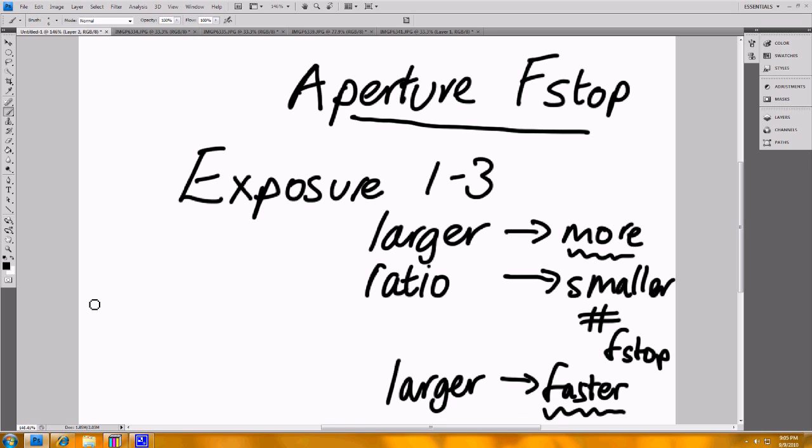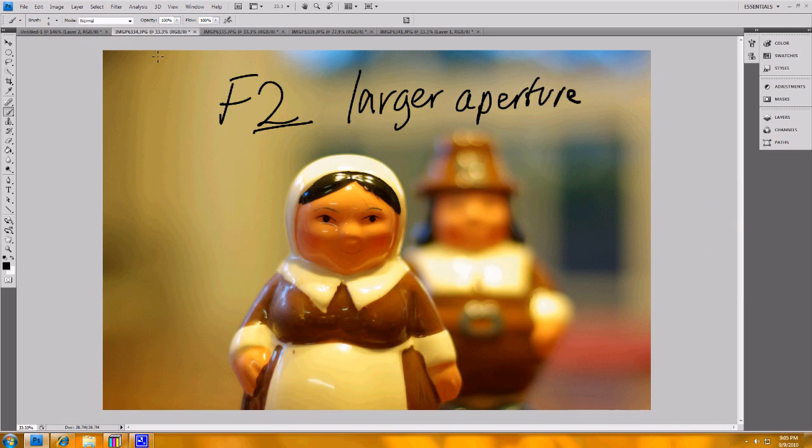Well, what does a larger aperture really mean? It actually affects what we call depth of field, which I'll call just DOF. I've got a couple of images to demonstrate depth of field. This first image was taken with my 50mm lens at f2, and that's almost its largest aperture setting. Not quite, but near its largest aperture setting.